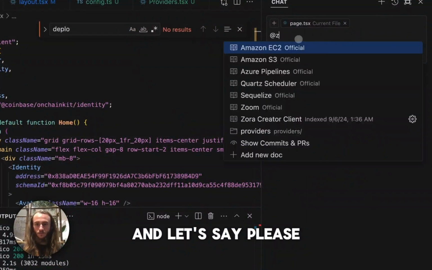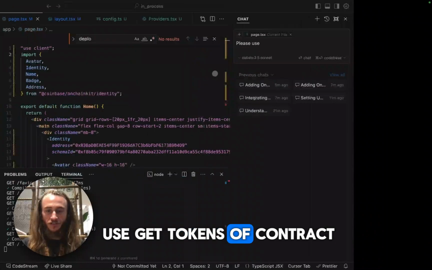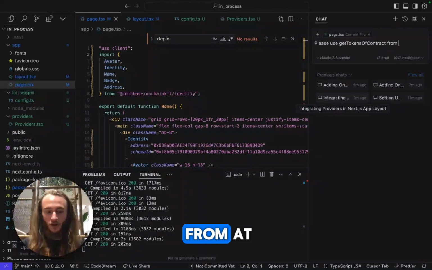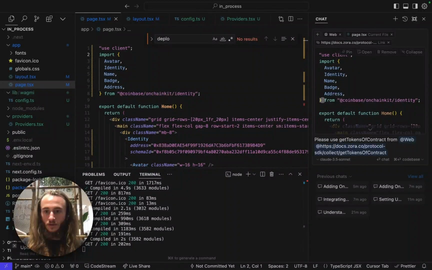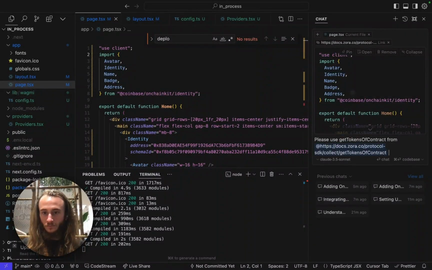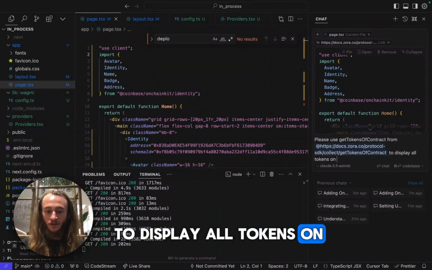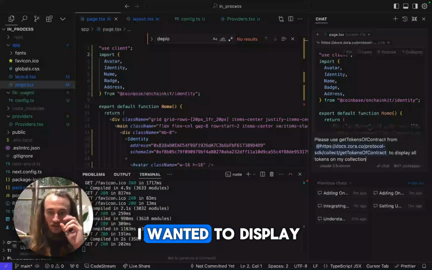And let's say, please use get tokens of contract, get tokens of contract from @web. Oops. Let's just go from there. Please use get tokens to display all tokens on my collection. And so now I need a collection that I want it to display.